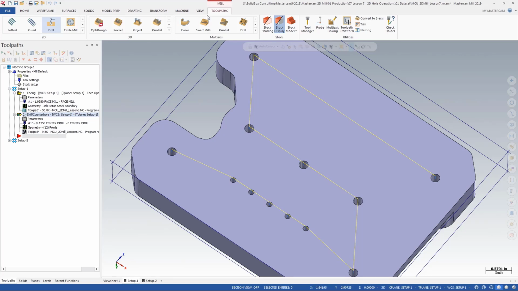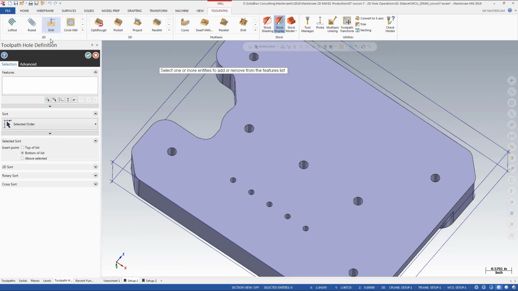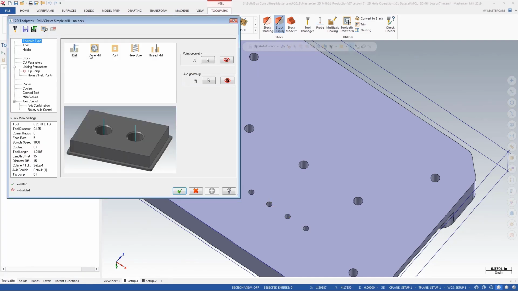We're going to go to our toolpath tab, again select drill, and this time we need to select the holes that we want to deal with. We're going to use the auto cursor option for arc center, and we're going to lock it in again. And we're going to take a look at just these smaller 0.125 holes. Double click and say OK.